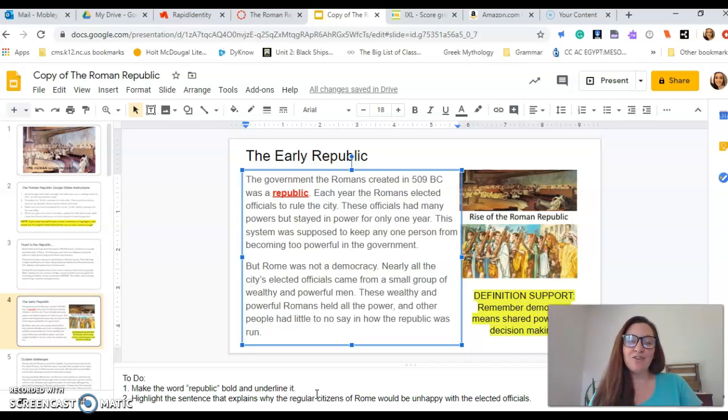The second task, or the second to-do, for this is to highlight the sentence that explains why the regular citizens of Rome would be unhappy with the elected officials. So you're going to keep reading through here. So each year the Romans elected officials to rule the city. These officials had many powers, but stayed in power for only 1 year. This system was supposed to keep any one person from becoming too powerful in the government.